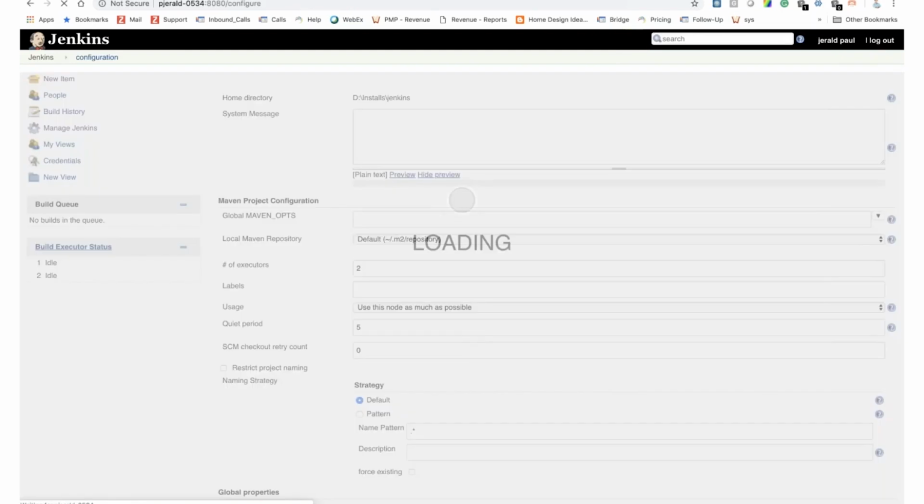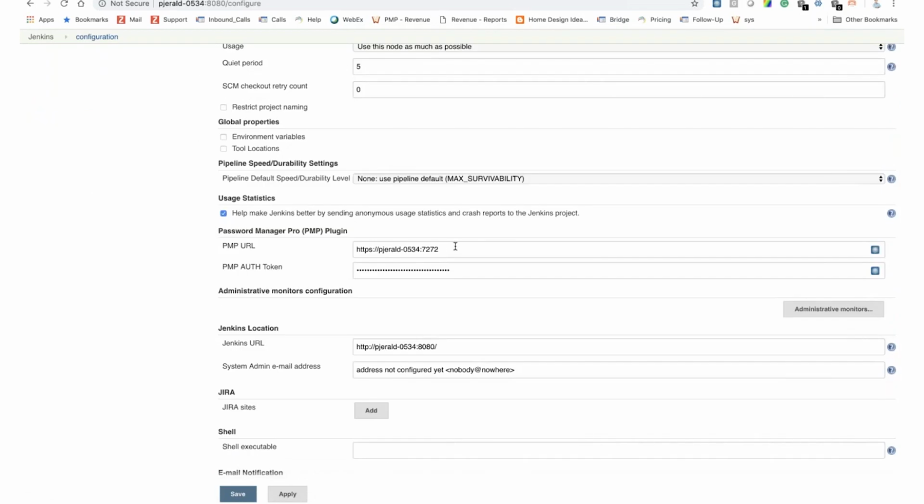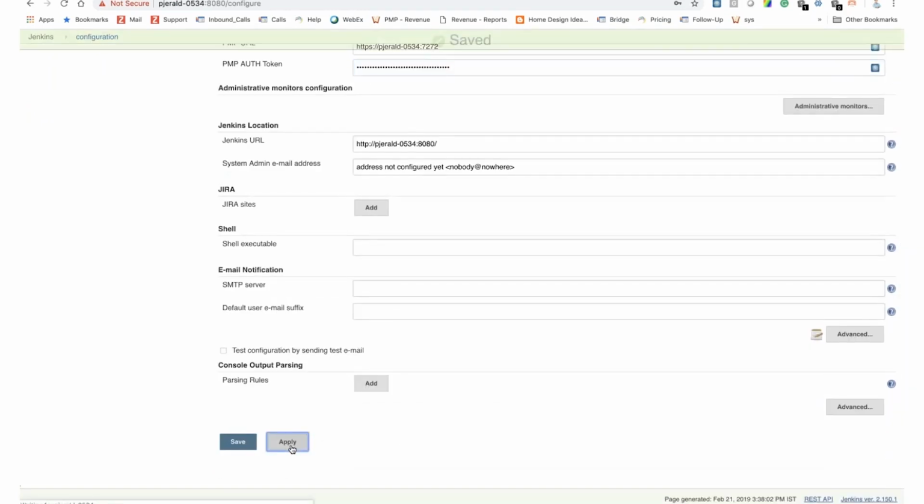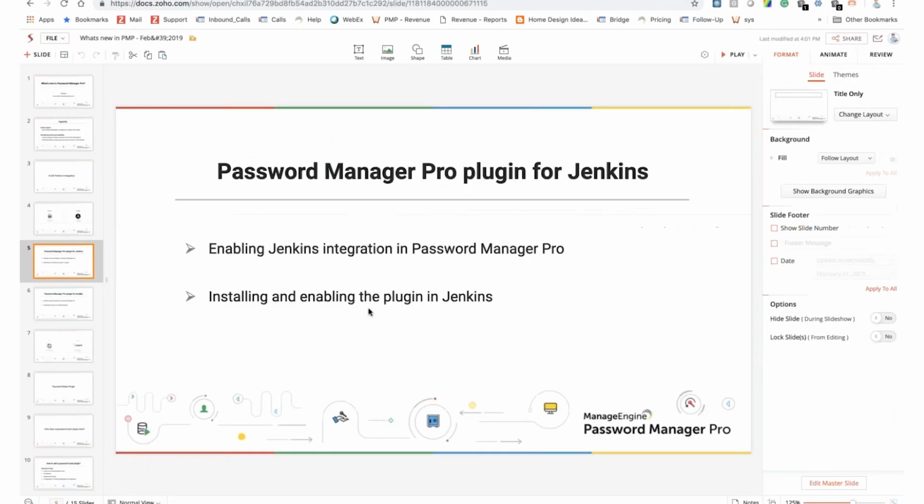Once you click on Configure System, you have to give the PMP access URL, and you have to paste the auth token. Once the auth token is placed, you have to click on Apply and Save. Okay, so this finishes installing and enabling the plugin in Jenkins.